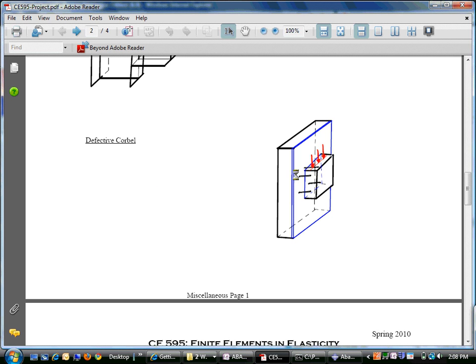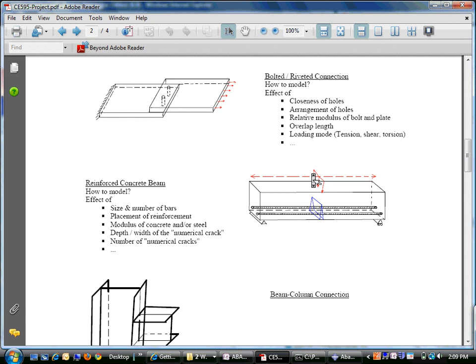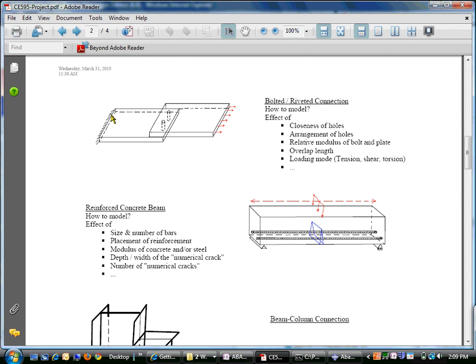so that problem is right here. You can try to model this and simulate what would be the forces in the anchors for the corbel. But this is a problem of a bolted or riveted connection. You have two plates. You could have three, where you could have another plate on top here. They are all connected with n number of bolts.